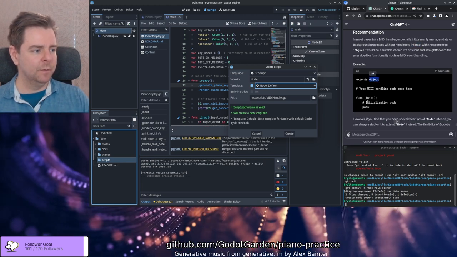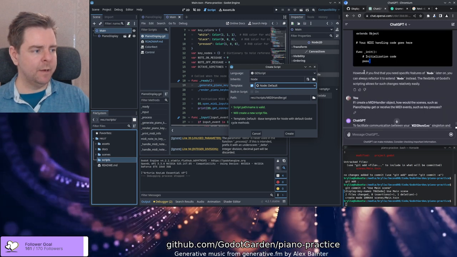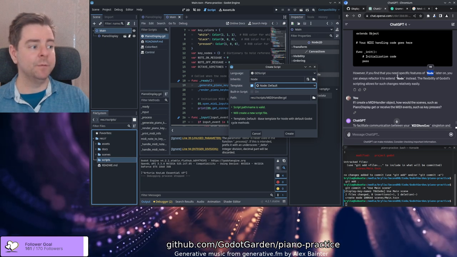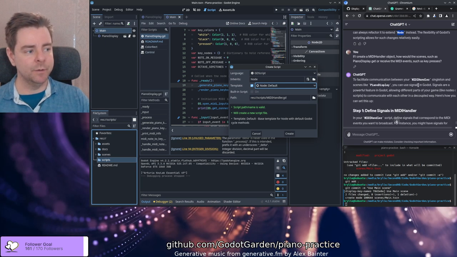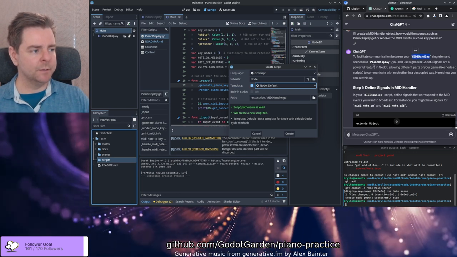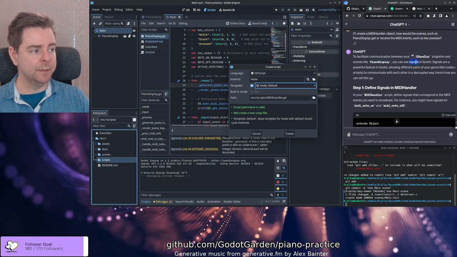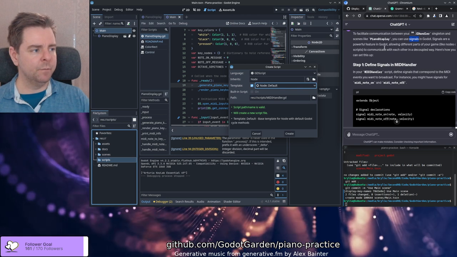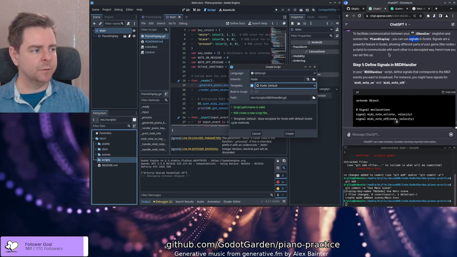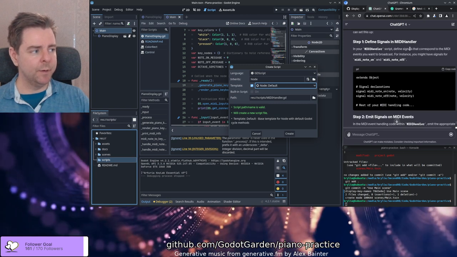Example: I do the MIDI stuff. However, if you find that you need to specify features of a node later on, you can always refactor to extend the node instead. Okay, so it's pretty easy. To facilitate communication between your MIDI handler, singleton, and scenes like piano display, you can use signals in Godot. Signals are a powerful feature in Godot, allowing different parts of your game, like nodes or scripts, to communicate with each other in a decoupled way. Here's how you can set this up.